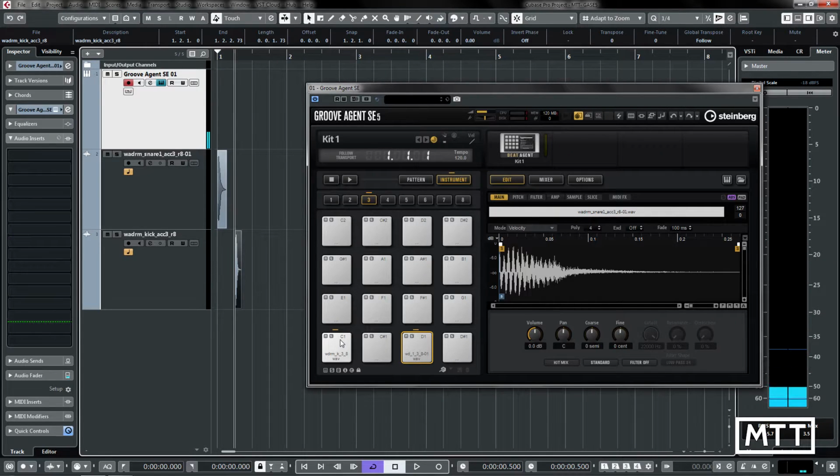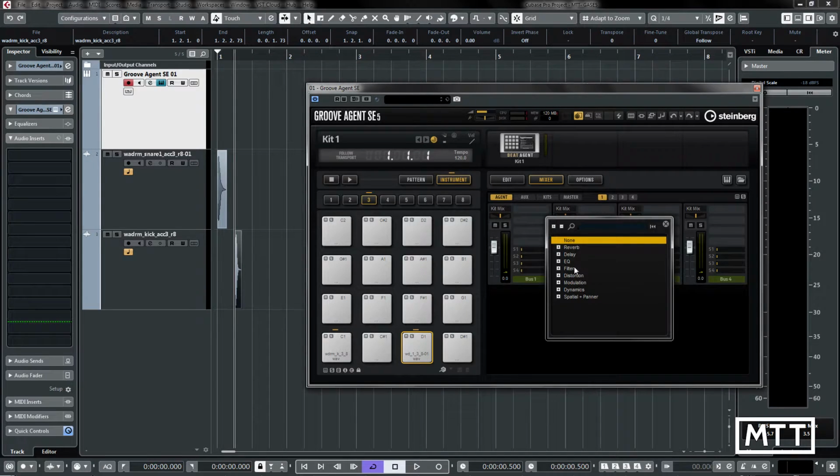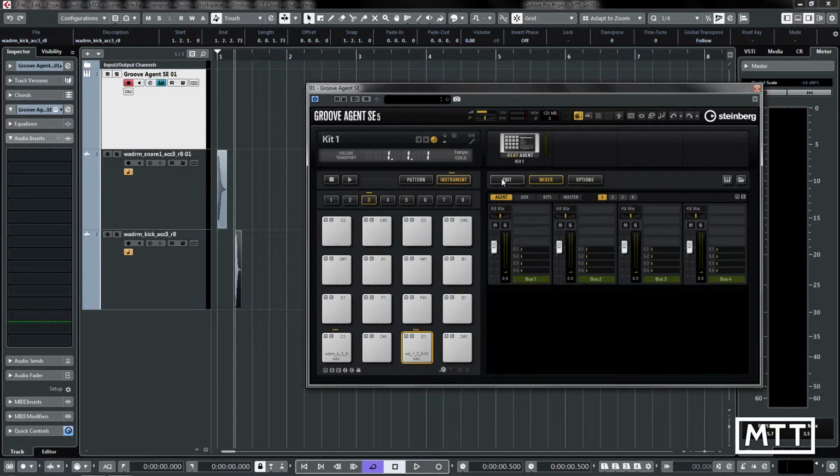There's plenty of features we can look at now. So the first one is Groove Agent SE has multiple outputs. Now initially it sends it out just through the kit mixer. The mixer, I don't use it a great deal because it just offers things which I'd rather have in the main mixer in Cubase, but you do have the option to put effects, this, that, and the other, and so on each channel. But I prefer just to send things straight out.